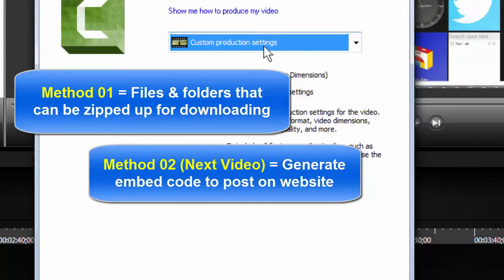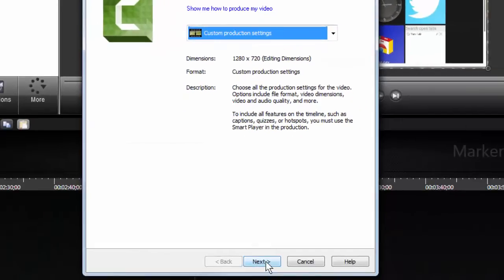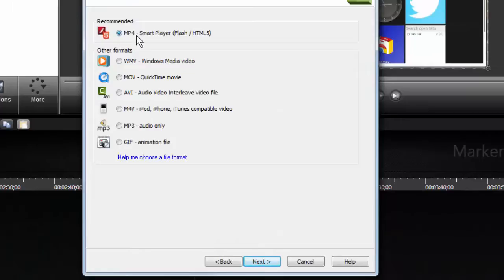So with custom production settings selected, click on Next. You can only choose MP4 Smart Player for what we're going to be doing.